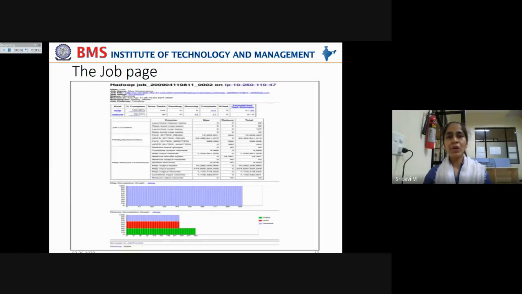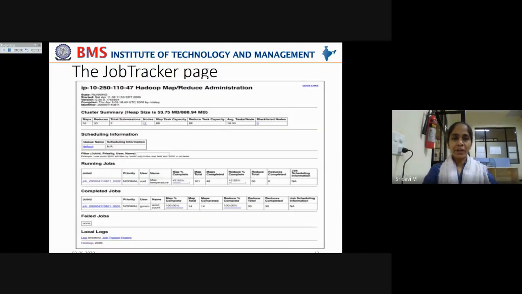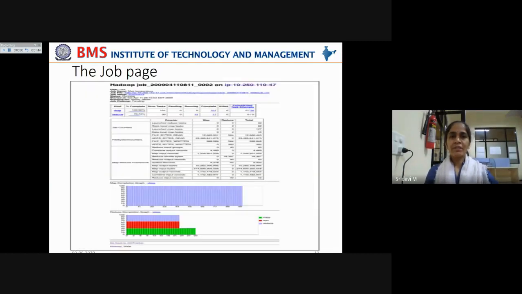Now this is the job page. When I click on this job ID, then it opens this job page. In this job page, you have the details starting in this part. You have the user details, the job name and the job file.